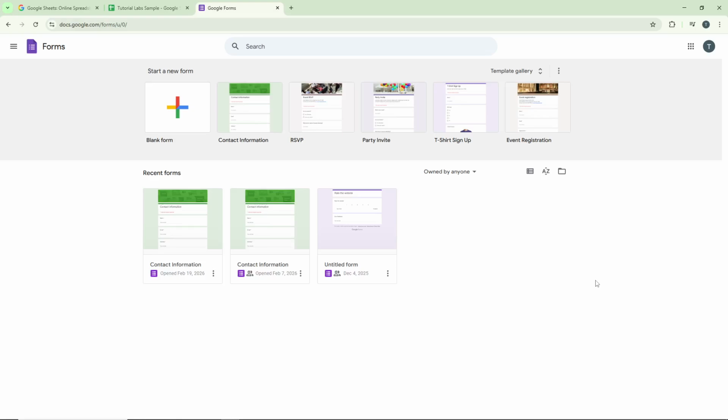Today, I'm going to teach you how to link Google Forms to Google Sheets. This is incredibly useful when you want to automatically collect and organize form responses in a spreadsheet format, making it much easier to analyze data, create charts, or share results with your team.